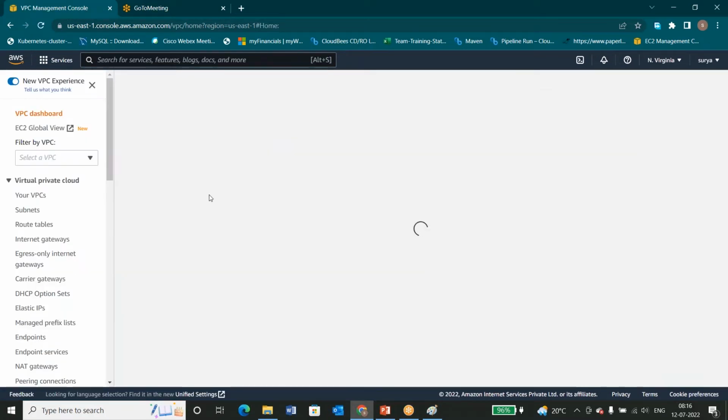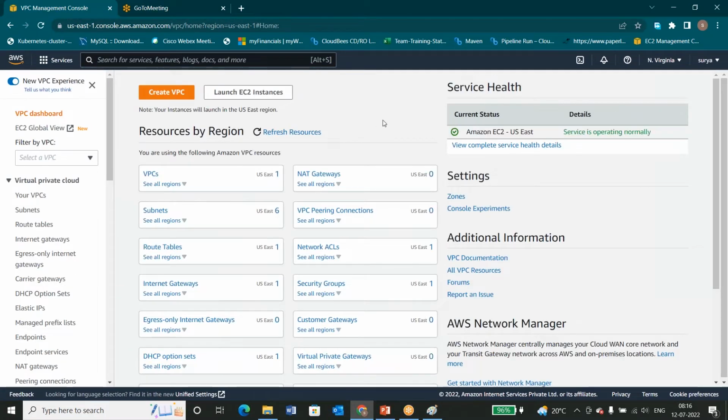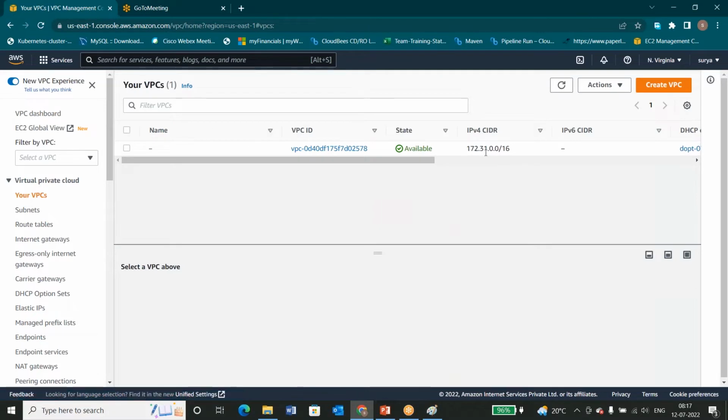It will redirect you to the page where you can create your VPC. For every region, by default, there will be one VPC created, and that is the VPC it is going to use by default. But if you want to use a different or customized VPC, you can create your own VPC. On the left side, you can see an option called Your VPCs. Just click on it.